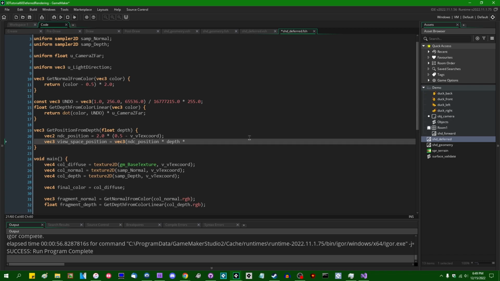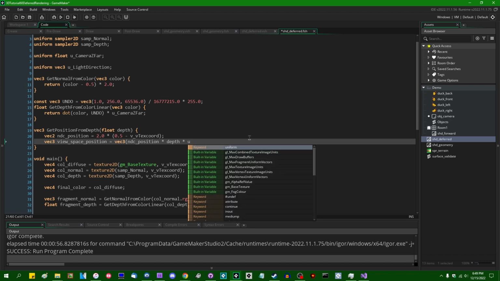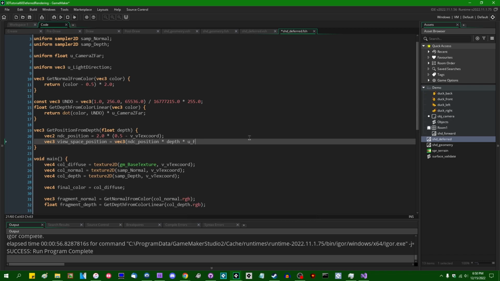But I'm going to finish typing this out first. I'm going to call this U underscore FOV scale. So that's going to be the field of view scale. And that's it. So that's going to be the value on the X and the Y, because the NDC position is a vec2, a 2D vector. And vec3 wants a third value. And this is simply going to be depth.